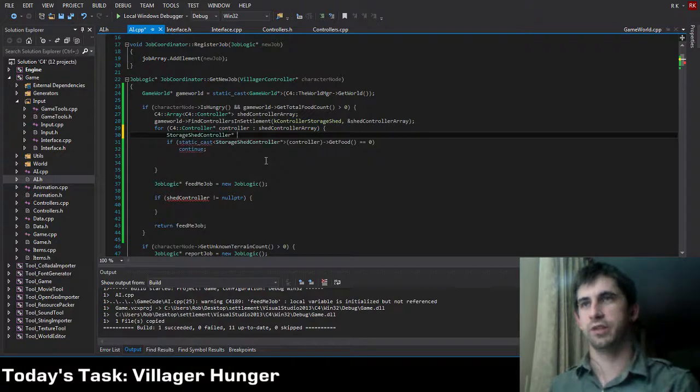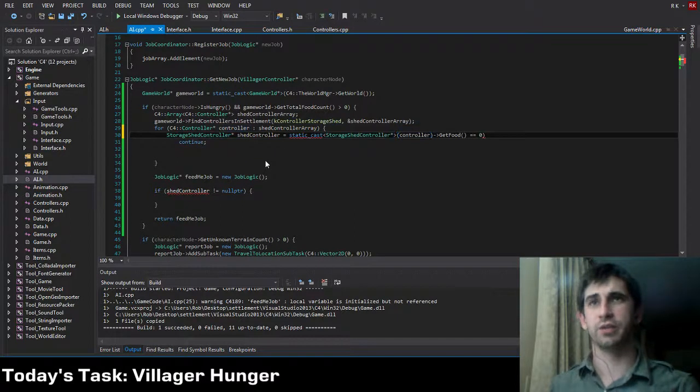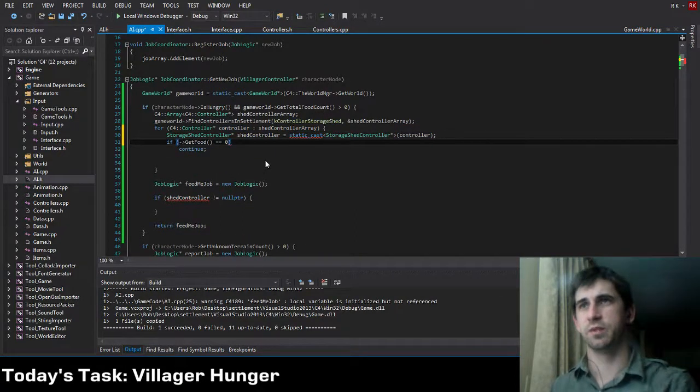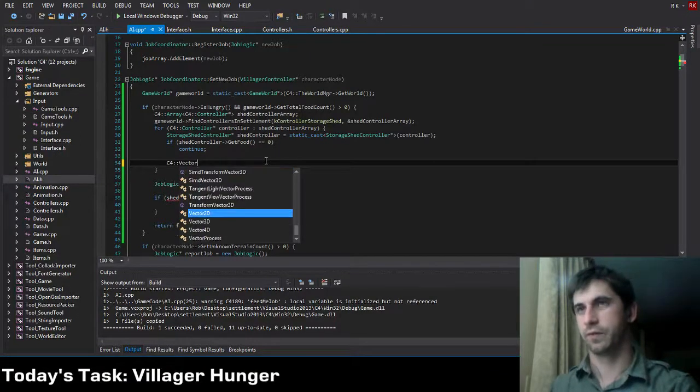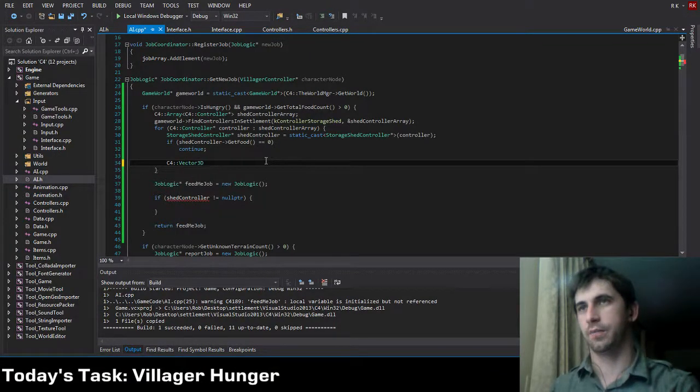Let's move this into its own spot real quick, because we're going to be using this pointer more than once, so we don't really want to just let go of it immediately. So if it doesn't have food, we skip it. Cool. Vector 3D. The distance.